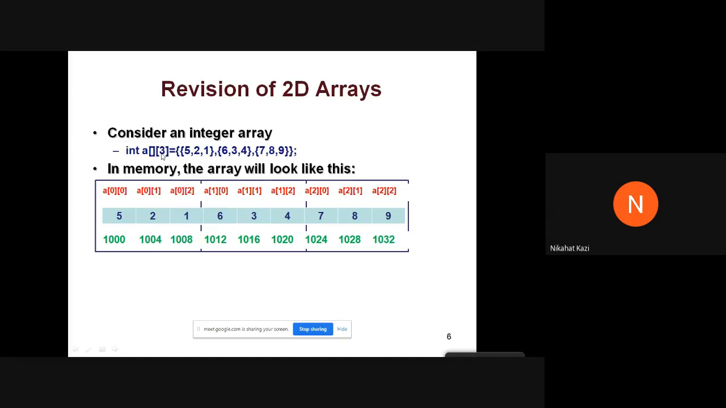Now remember that for declaring 2D arrays, it is mandatory to specify the size of the number of columns. Okay, row, column, right? The first square bracket is row and the second is column. So you have to specify the size of the column. So how many elements should be there in each row, that you need to specify.